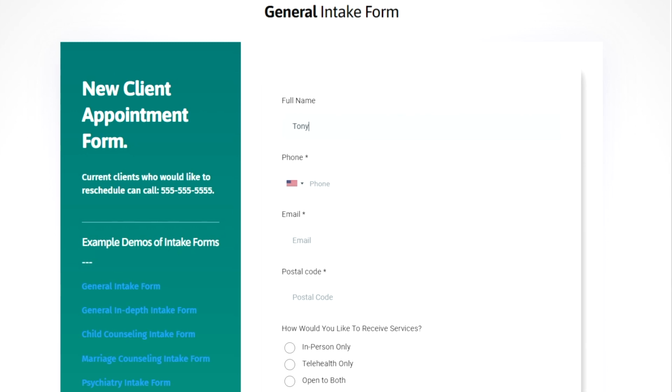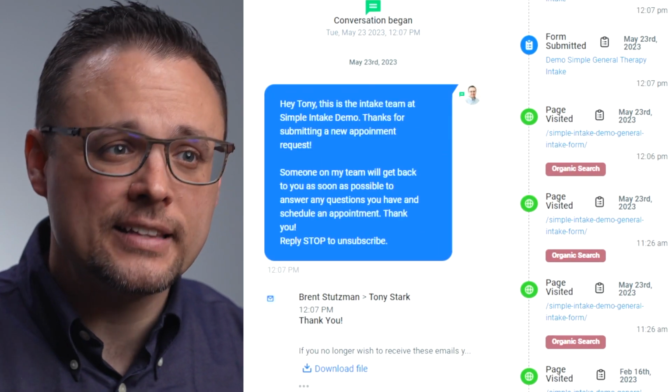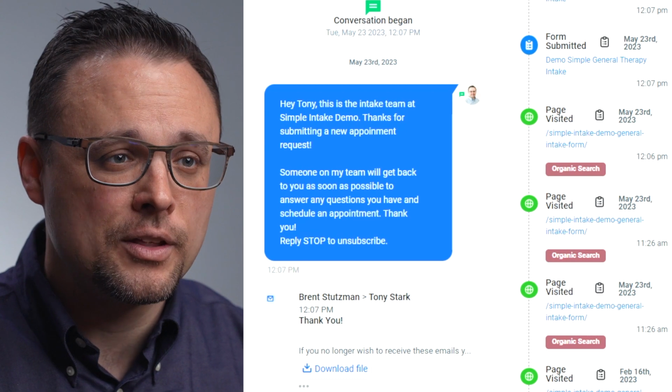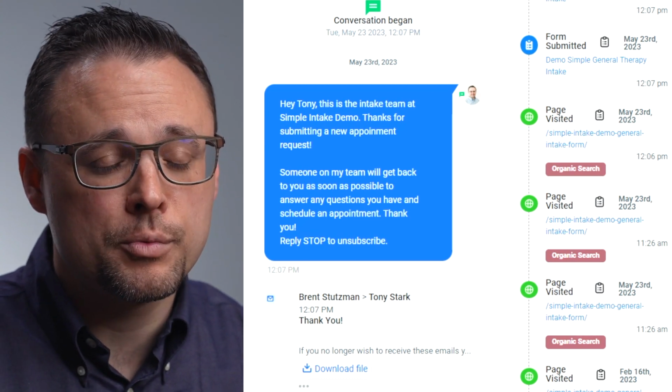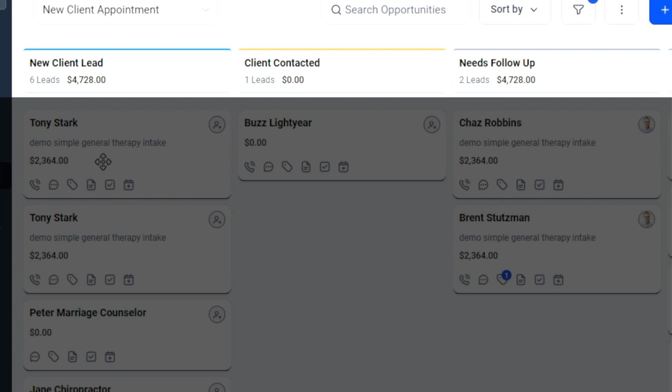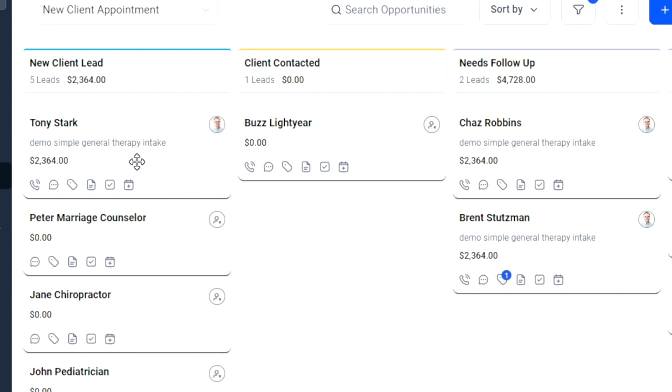As soon as a new client lead asks for an appointment through one of our forms that you embed on your website, an automation kicks in, and two things happen at once. First, that new client lead immediately gets a text message and an email letting them know their information was received and someone will be reaching out to them shortly. And second, that information from the website form is immediately organized into TheraSaaS's visual pipeline, outlining where that client lead is on their journey to becoming a paying client.